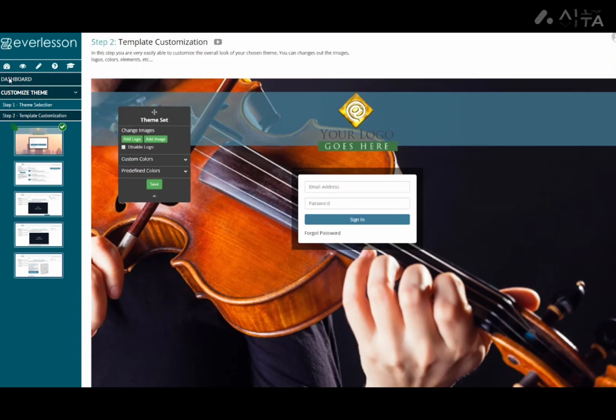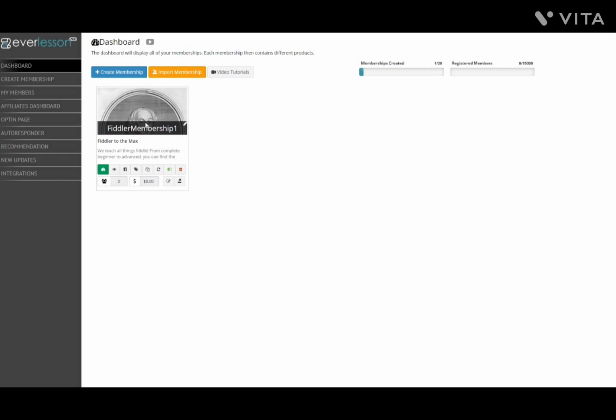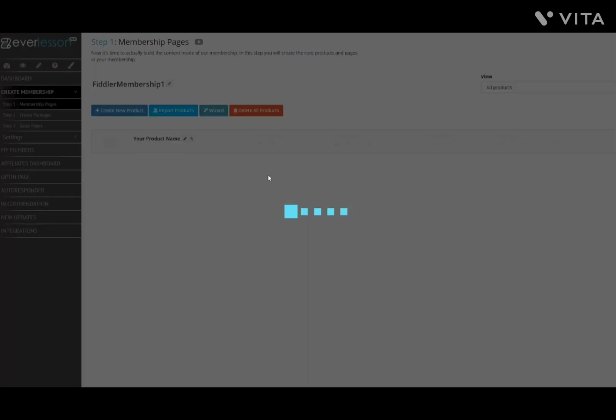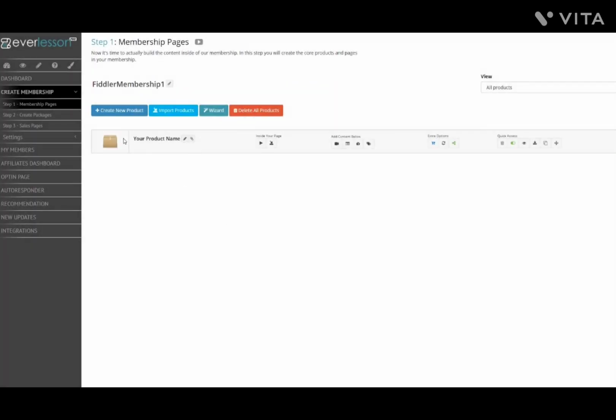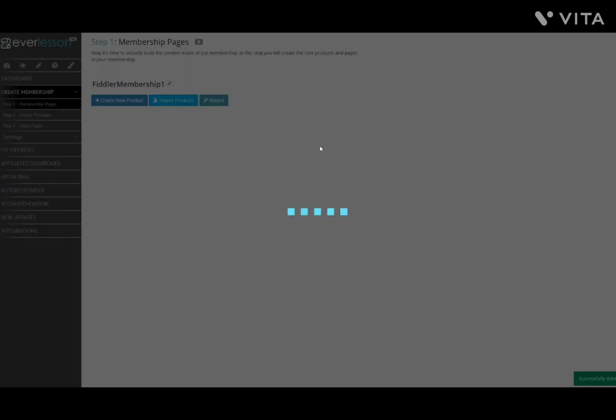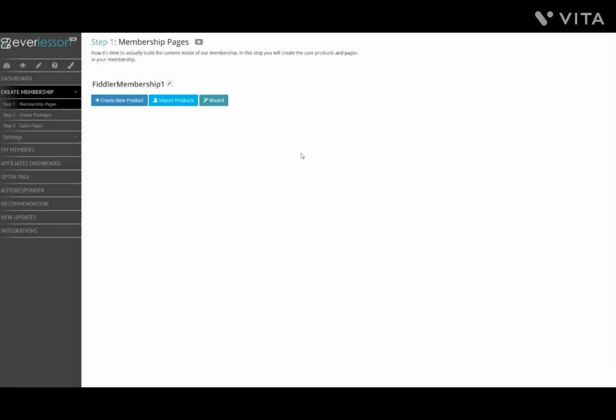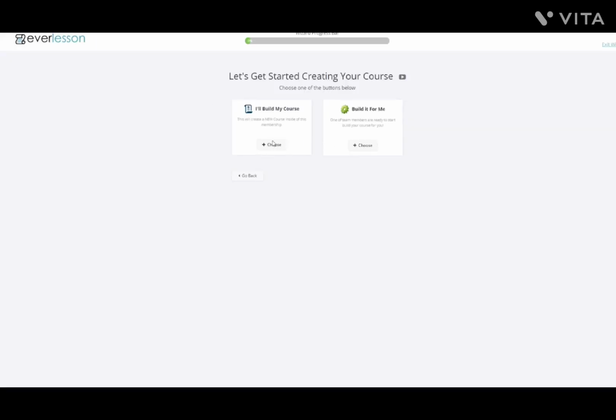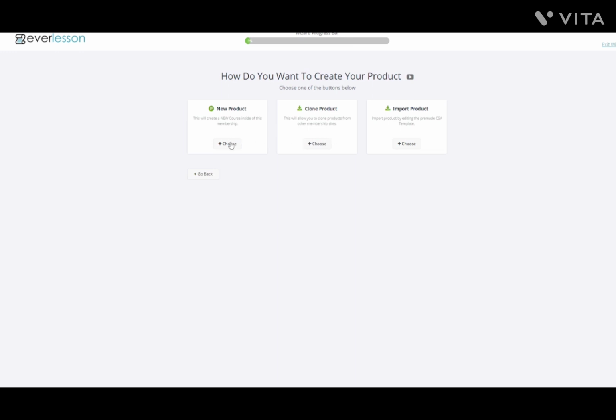I'm going to come back to my dashboard, and here's our membership that we created. The name of it that the customer sees is Fiddler to the Max, and for our purposes, we're calling it Fiddler Membership. And let's go to Edit Membership, and we're going to start the wizard here. Let me actually delete that product. So it starts you off with a blank template product if you just want to go that route. We're going to go the easy route and start with a wizard. I'll build my course, and let's do new product.